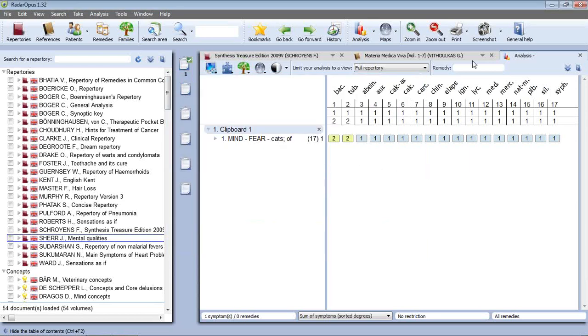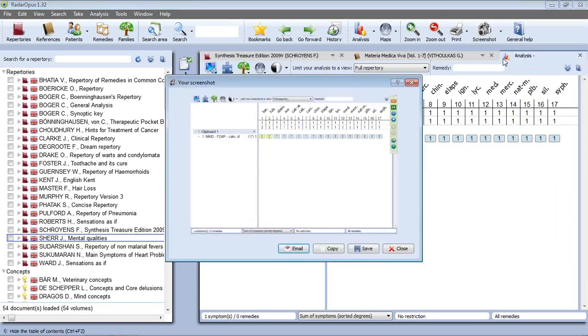If I want just the analysis, from my drop down below screenshot, I've got the option take a screenshot of the current window. So if I click on that, it takes a screenshot of just my analysis. So then you can click email or copy or save that to pass it on to someone that way as well.